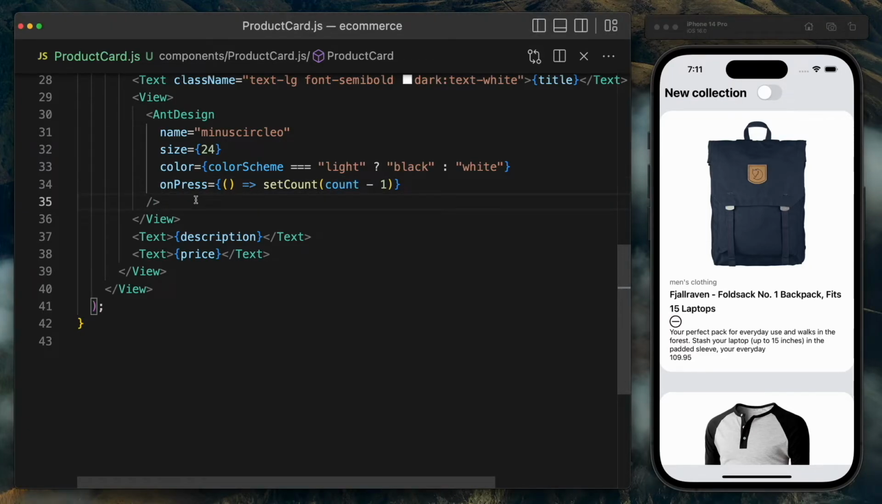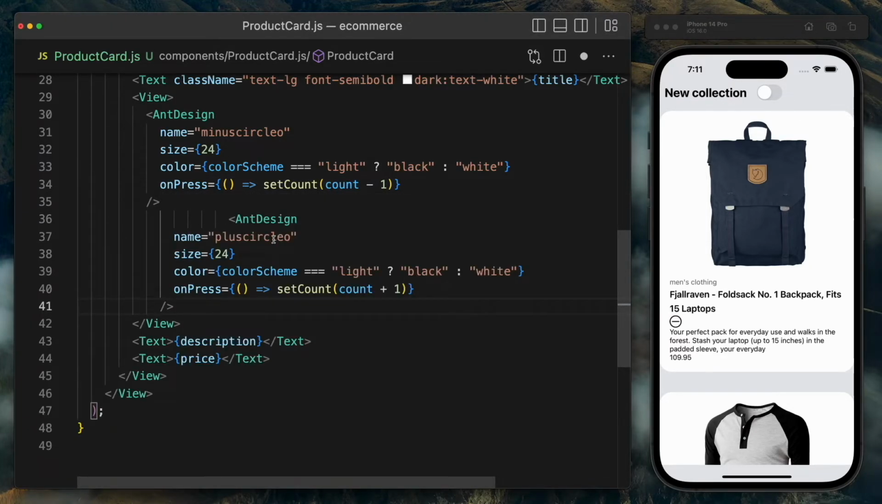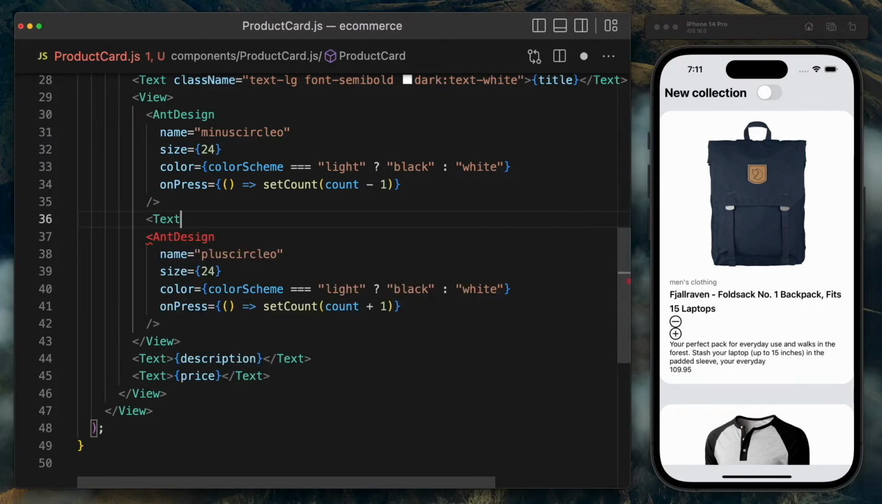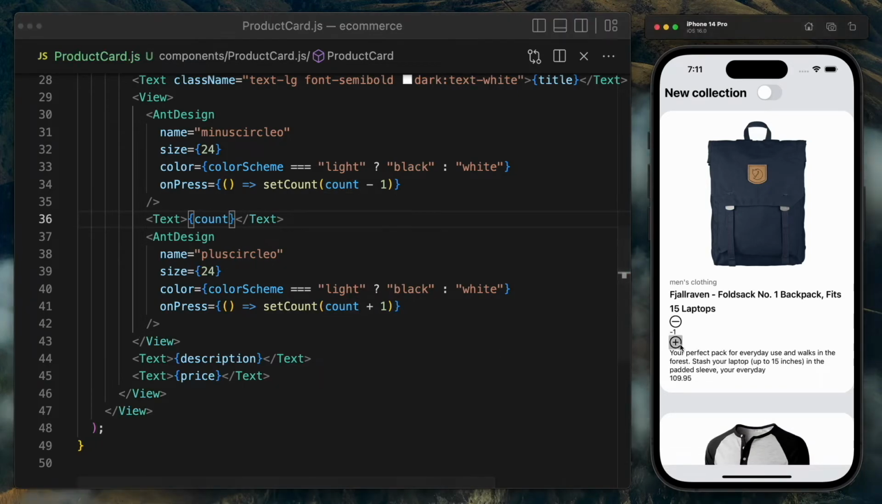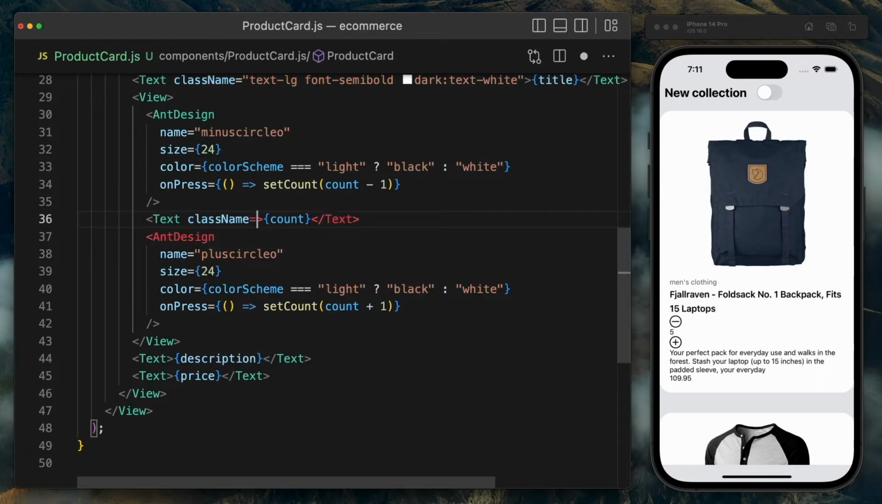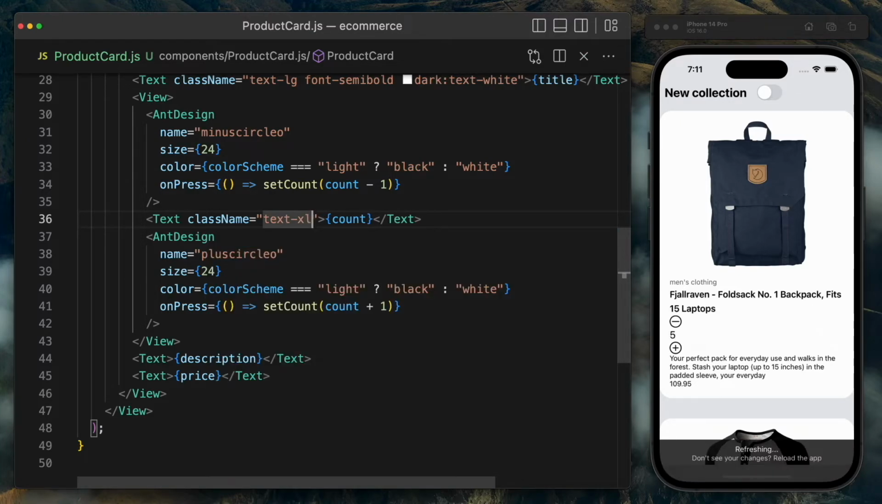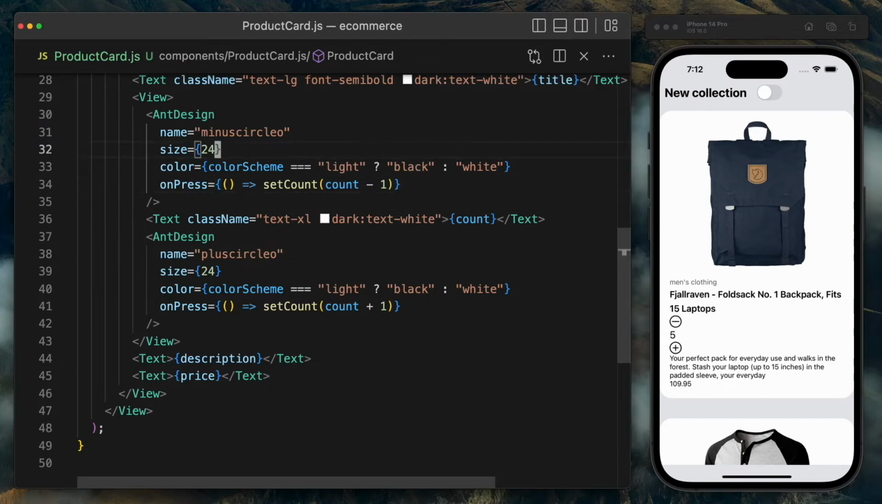We are pressing it, and when we press this icon, we are setting the count equal to the count minus 1, and when we press the plus icon, we are setting the count equal to count plus 1. So between these two icons, I'm going to put the count like this, and as you can see, if I press the plus button, it's going to increase. Now we need to add some styles for this text. This text is going to be extra large so we can see it, and in the dark it's going to be white.